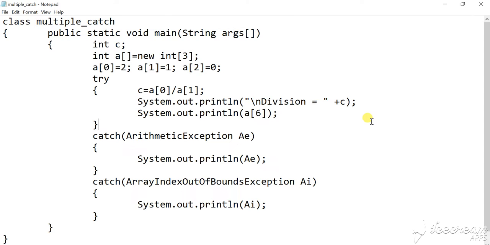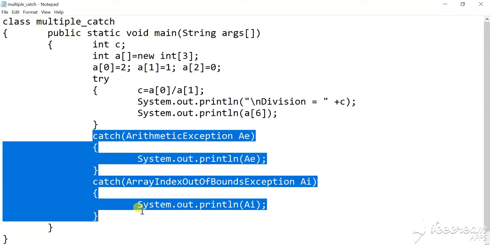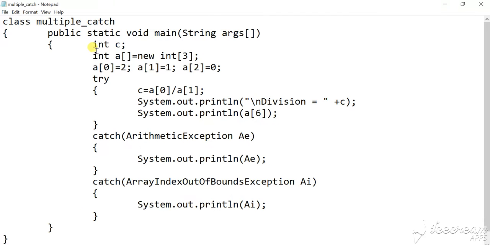In this example, I am showing that we can use multiple catch with a single try block. You can see that we have only one try block, and corresponding to it we have two catch blocks. So it is a simple concept. We have created an array of three values, a0, a1, a2.